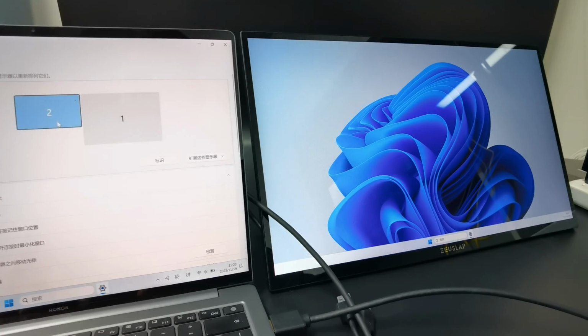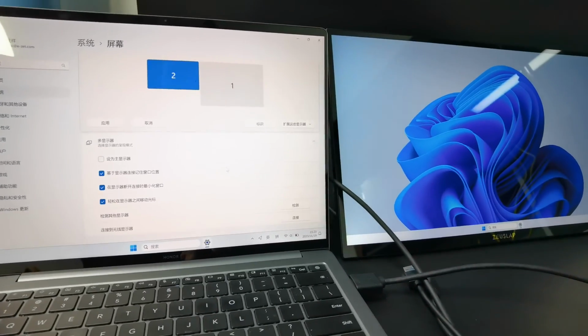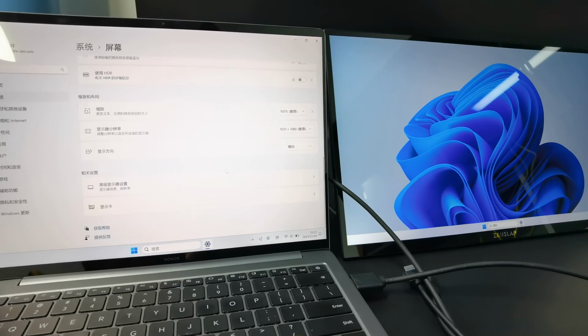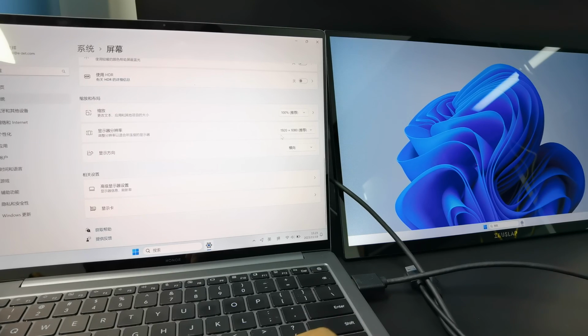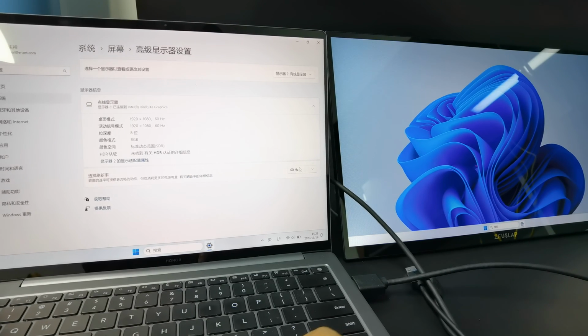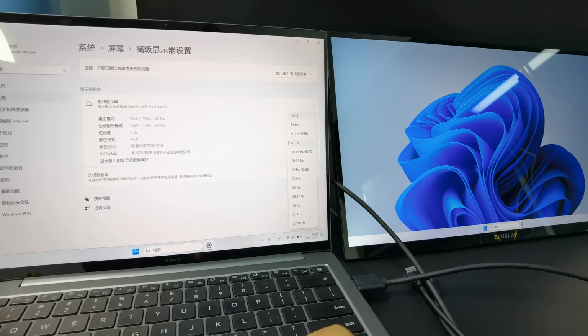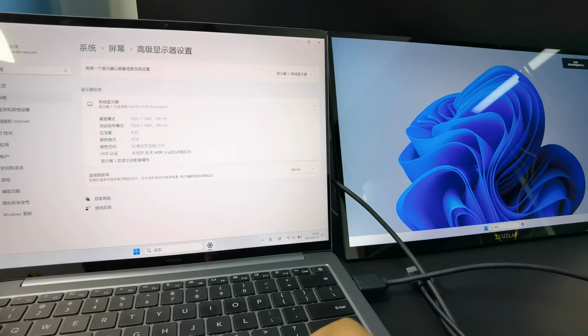Okay, choose the second one of the monitor and the laptop, and you can check on the resolution, 1920 by 1080. Then check on the refresh rate. As you can see, it supports 120Hz. Okay.